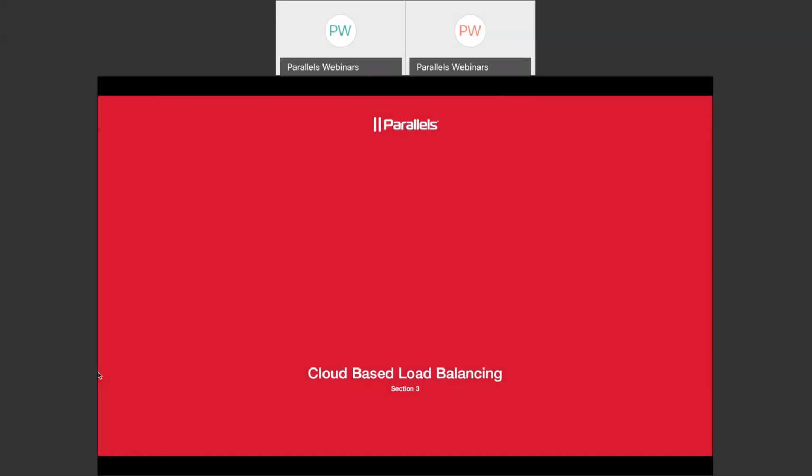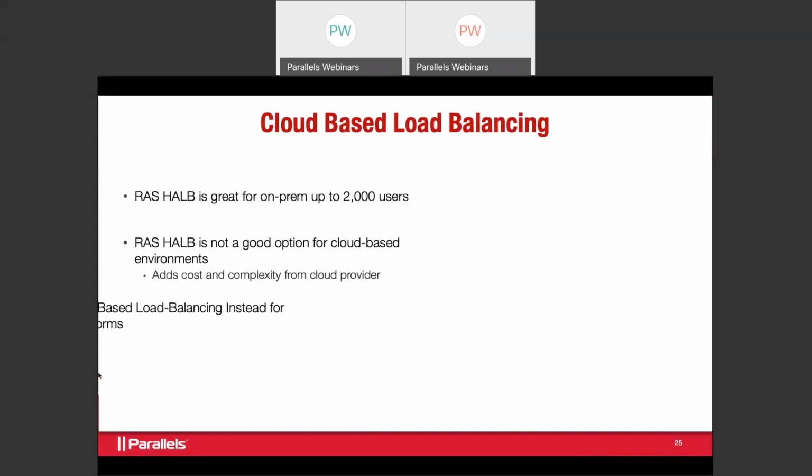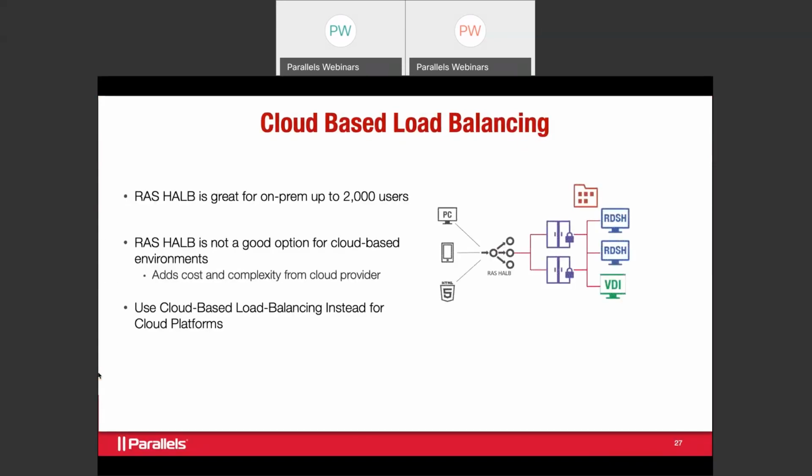Okay, so let's talk about load balancing on Azure and AWS with Parallels Remote Application Server. We all know that Parallels ships with its own load balancer, the HALB, right? The High Availability Virtual Appliance, the HALB that ships with the product. It's great if you've got an on-premise solution up to about 2,000 users. It's not a good option, though, for cloud-based environments.